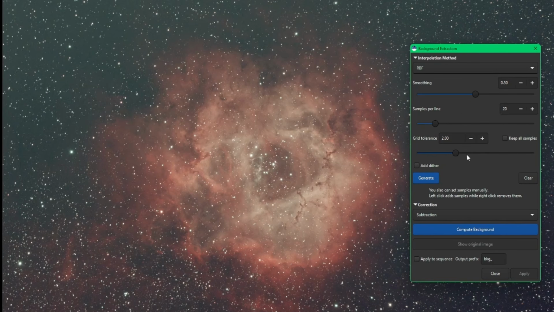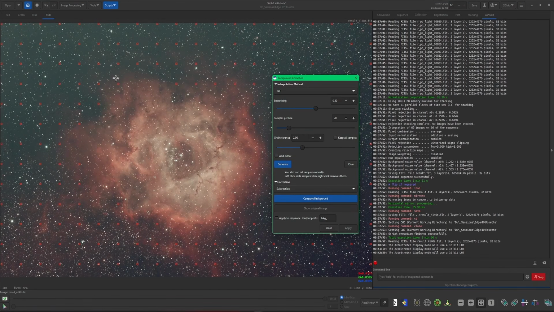So once you run through this process, if you still see a little bit of a gradient, you can come back and you can make adjustments to your smoothing factor. And we'll talk about samples, spline, and grid tolerance here in just a second. But the first thing I want you to do is just click your generate button. And you can see all these little red squares. These are sample points for the background extraction tool to sample the background of your image and determine where the gradient is and how to smooth it out.